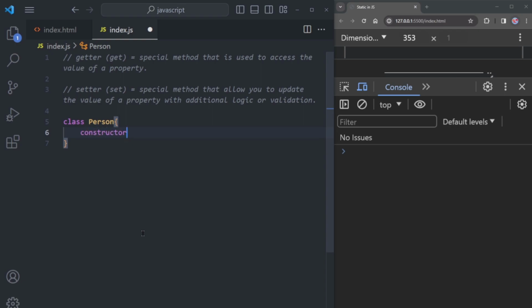In this class, let's make a special method called a constructor. This method will take two values, the first name and the last name. We'll use these values to set the first name and last name of the person. This first name is equal to first name. Do the same for last name.